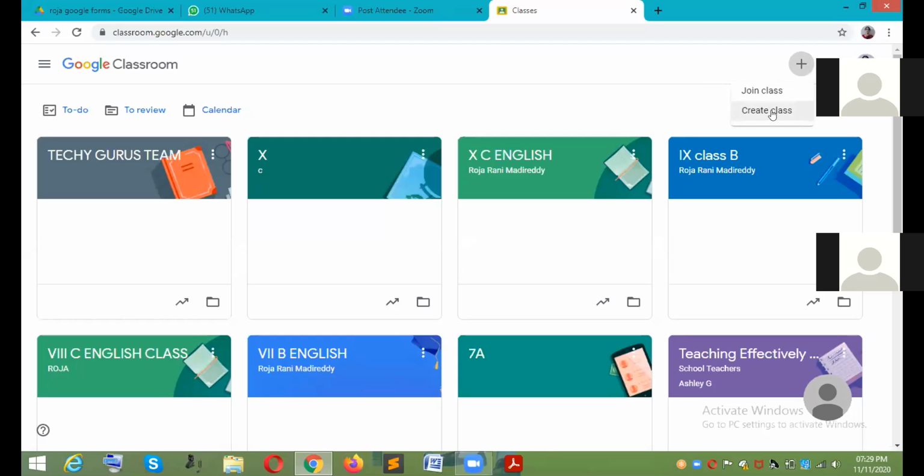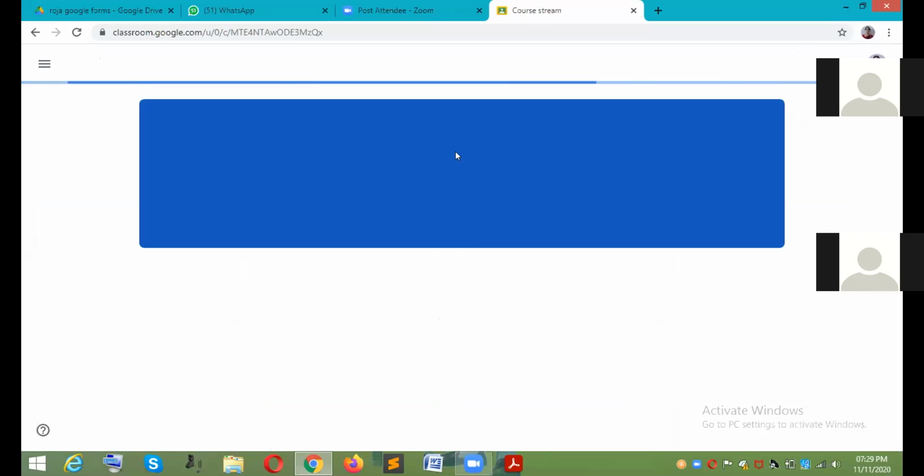If you want to create a class, go for create class. And if you want to join the class, you have to click join class. As a teacher, we need to create the class. As a student, we need to join the class. When you create the class and click this, you will get the classroom like this. And once you go to the classroom, you can definitely see the classroom code. Already we discussed that.